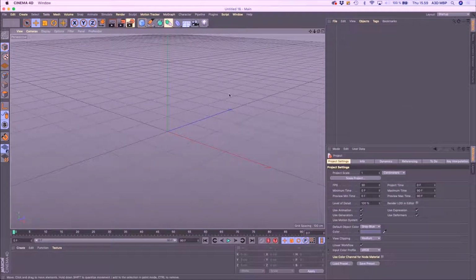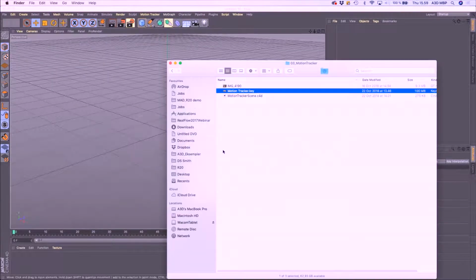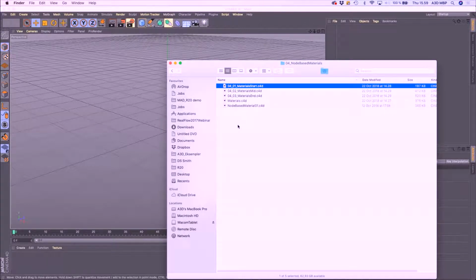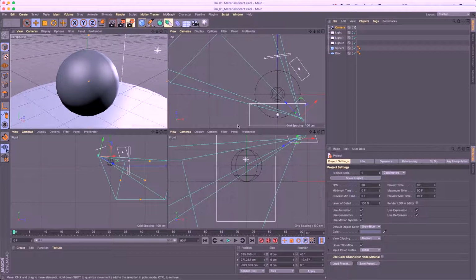Okay, let's set it to startup. The next thing is the node-based materials. Have you worked with node-based materials, any of you?